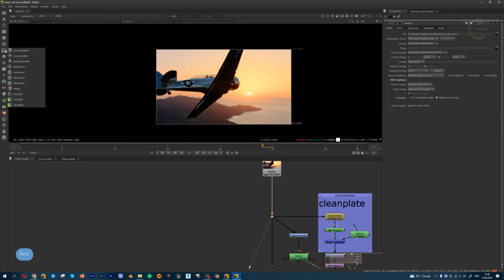Next is keyers. We have the very important Keylight, Premult, and other keyers to remove your green screen, blue screen, and add some amazing environment, matte paintings, CGI elements in the green part of your video, of your sequences.